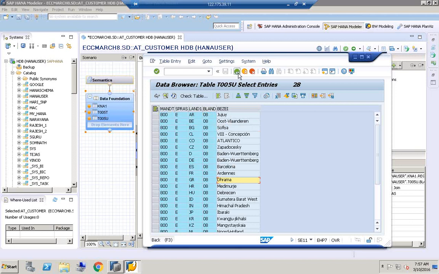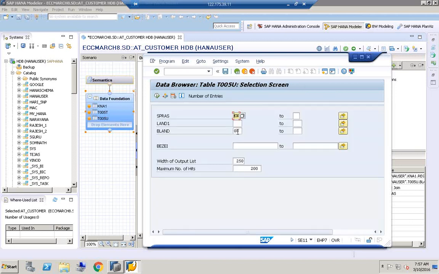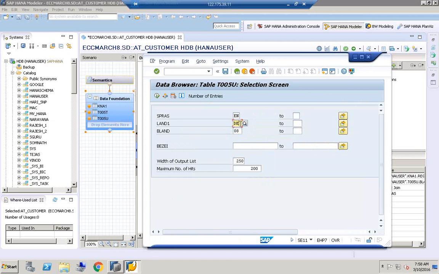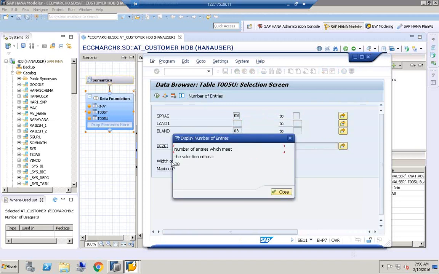In the same way, because I have multiple region descriptions for the same ID, I need to clearly specify which country this region 08 is from, which is DE. So please see, now the number of entries is only one. What I'm trying to say here is, if you only try to join on region, on 08, in the output you get 28 entries. The maximum number of entries that you get in output is 28.